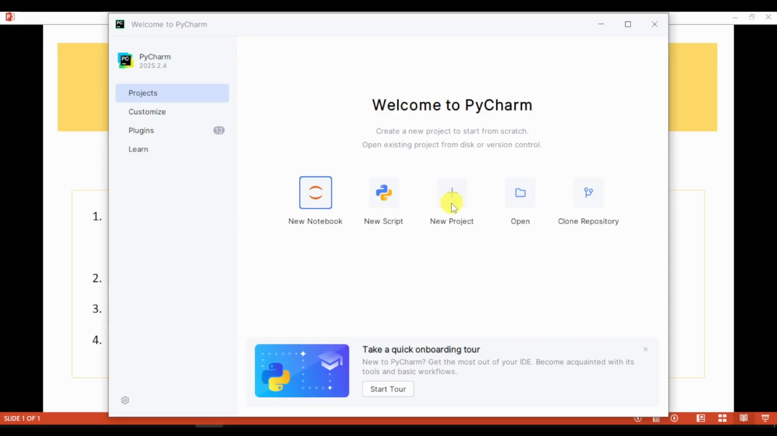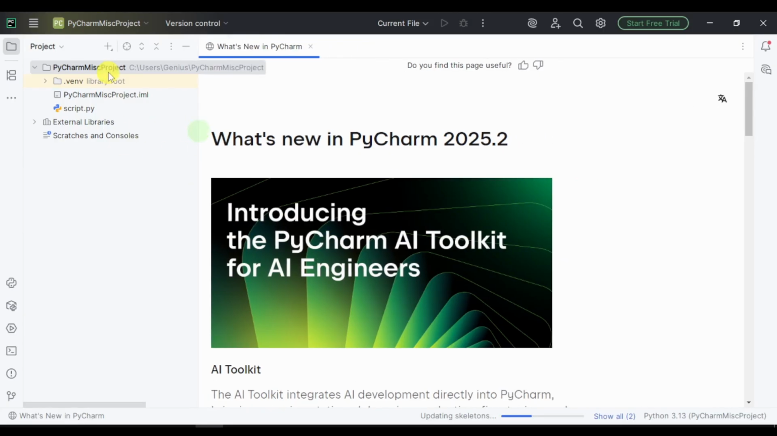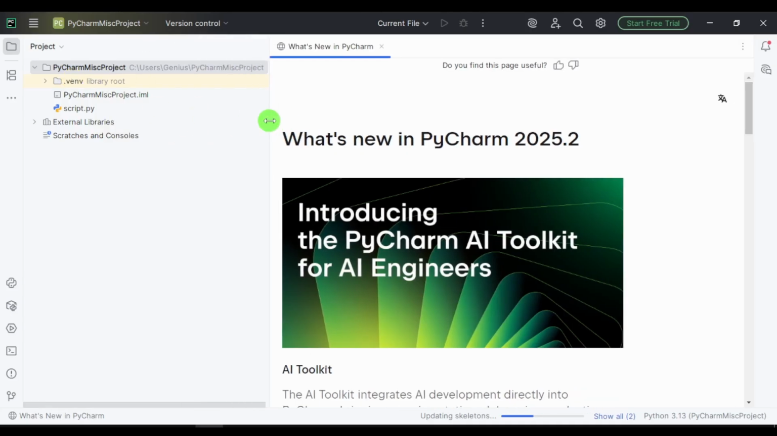So what is a project? A project is a collection of multiple Python files. As a beginner, we will be doing a single script. That's why I am clicking on this new script. After clicking on new script, it has opened this window, and in this window you can see what's new in PyCharm. This is just an introduction part, and on the left-hand side you can see the project directory. This is the directory where my PyCharm projects will be created.